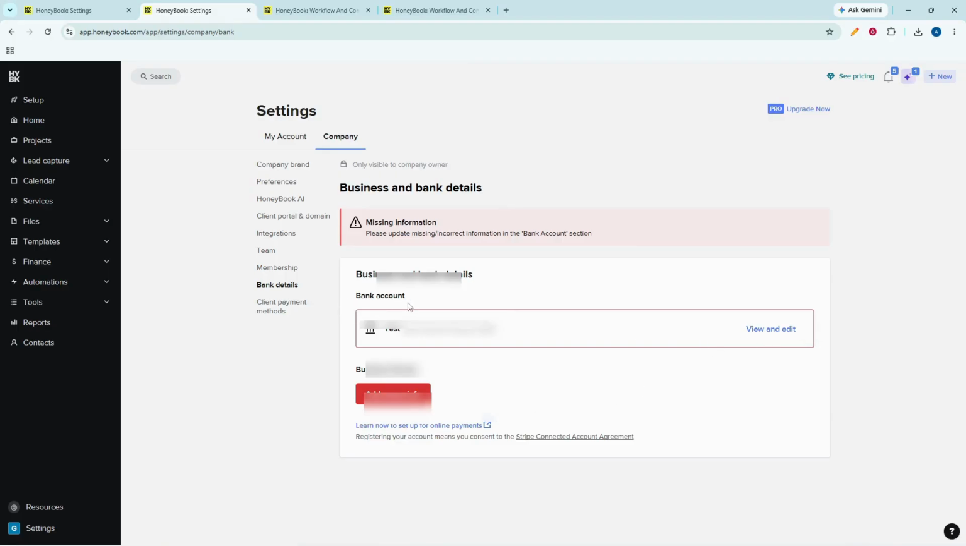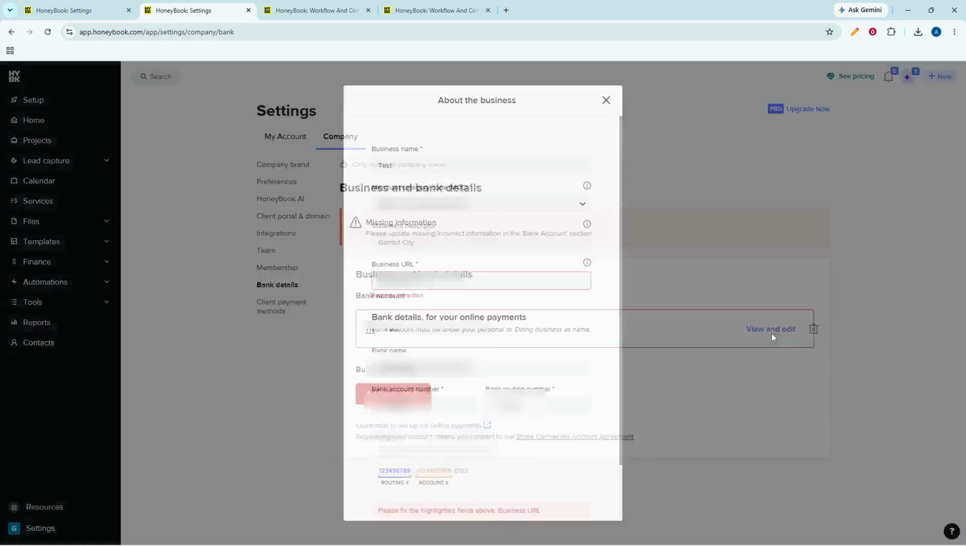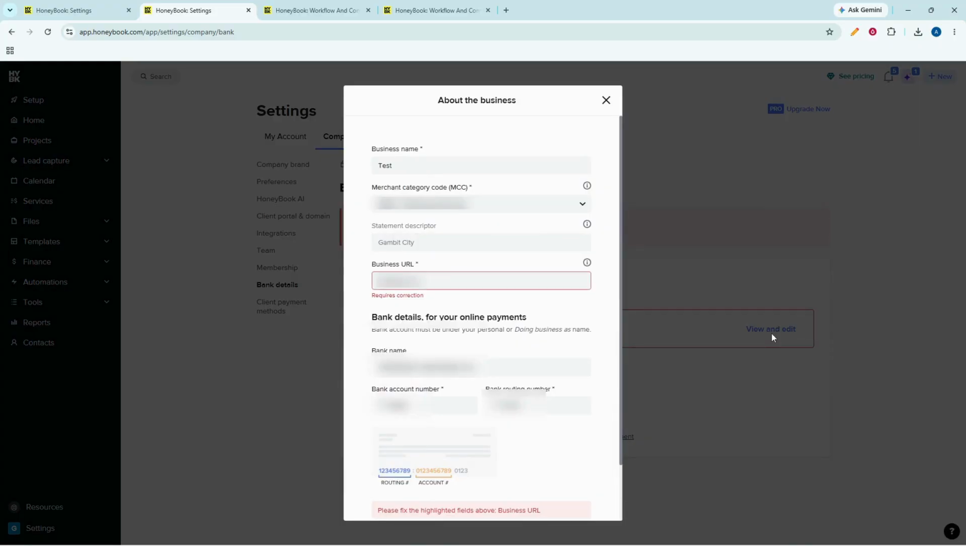In that area, you should see your current connected bank account. Next to it, click View and Edit. This opens the account details so you can make changes. Before entering anything new, review the current bank account information displayed on the screen. This helps you confirm that you're editing the correct account and gives you a chance to compare the old details with the new ones you're about to add.